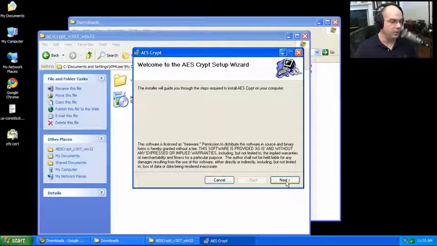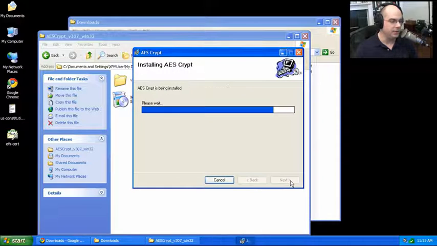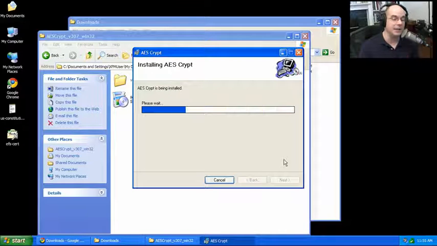We're going to go through the installer for AES Crypt and click Next. Where would you like to put it? Under Program Files, AES Crypt. That sounds good. And it's going to put it on our computer. We click Next, and it goes through the process. So the installation itself is relatively simple. It doesn't require you to reboot anything. You click Next a bunch of times, and it's installed.